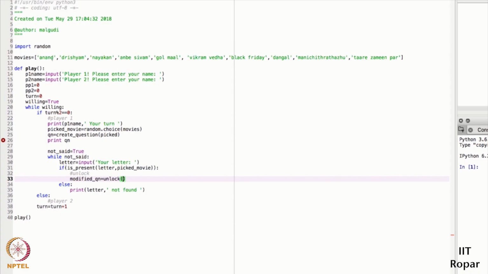So I should take the modified question from the previous run, and I need the picked movie name as a reference, because I need to unlock his choice of letter if it is present. If that letter is present, I need to unlock it. So for unlocking it, I need to refer to the picked movie name originally, and this is his character preference I need to pass. So I need to unlock those letters using these parameters. I need an unlock functionality which requires these parameters.